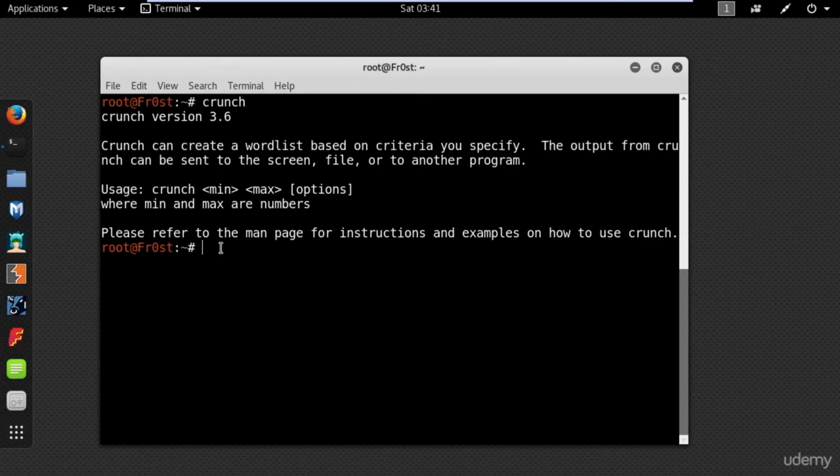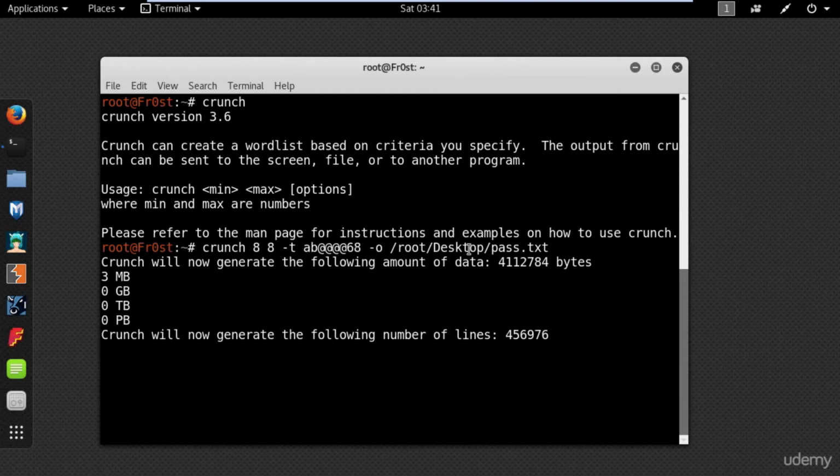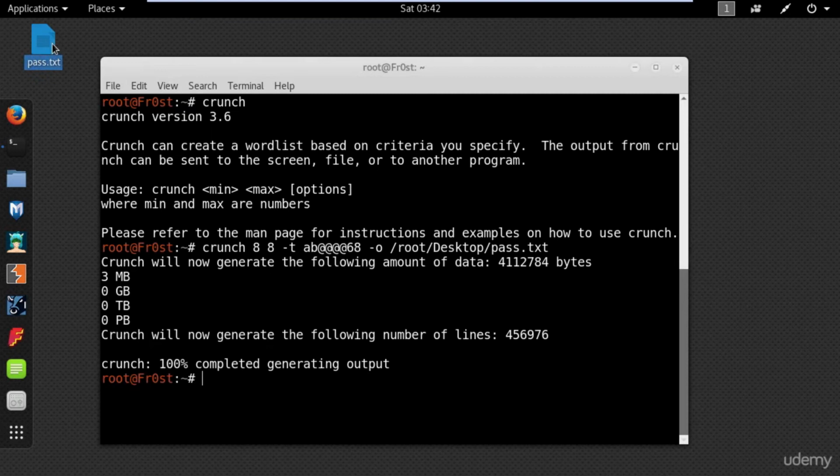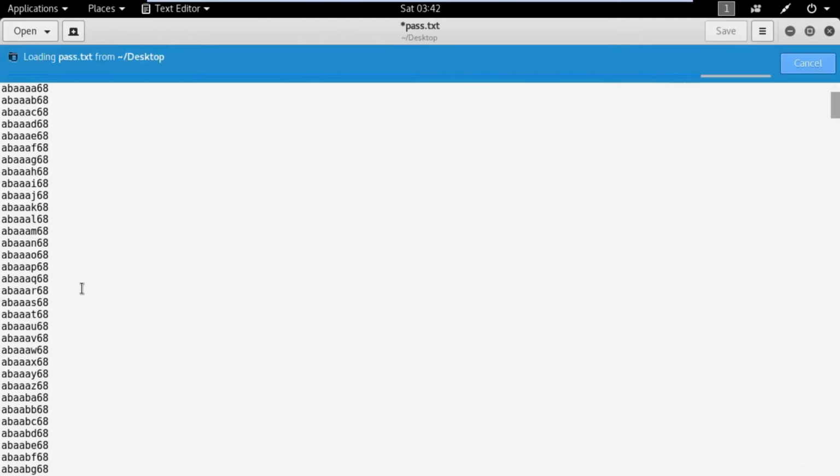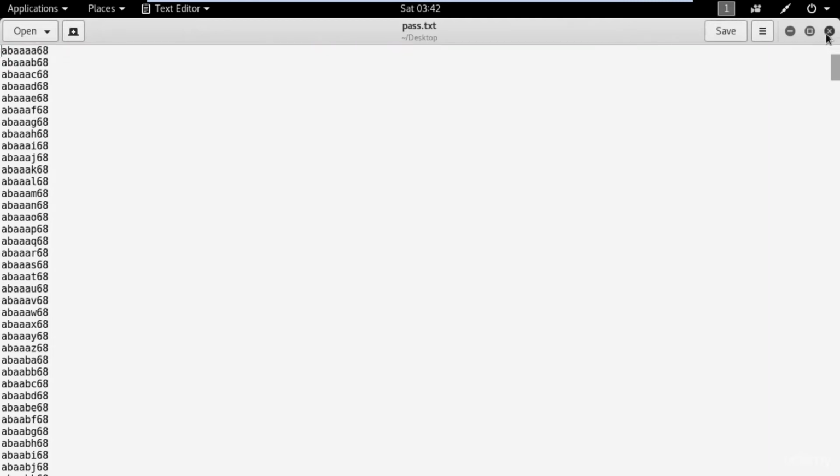So in your terminal type crunch. Now let's say the target has a password of 8 characters and ends with the number 68. So go ahead and type crunch 8 8, which are the min and the max numbers, -t option and -o for output, and then the location and name of your word list file. As you can see on my desktop, the word list file has been created. You can open the file and you can see that every word ends with the number 68.